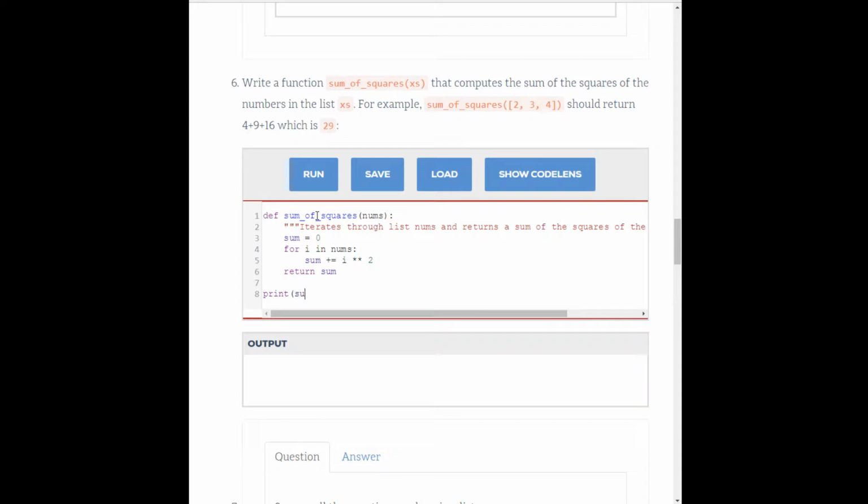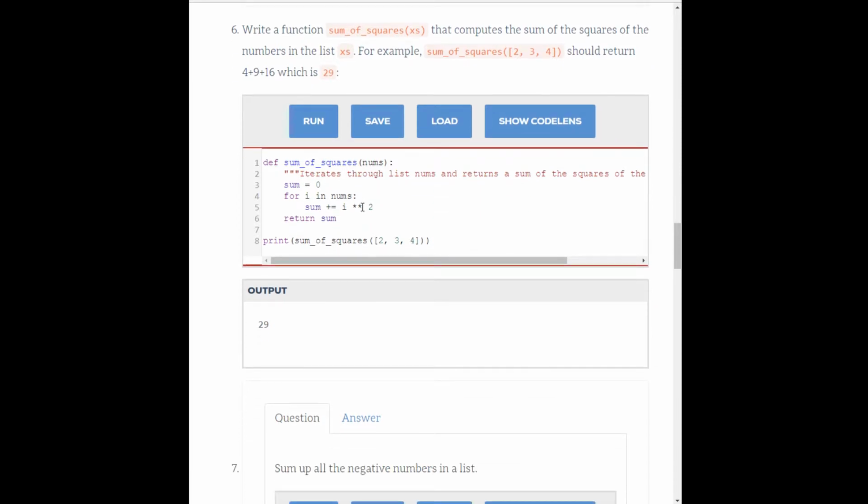So let's print sum of squares, and I'll pass in a list to sum of squares here. Their example was 2, 3, 4, so let's do 2, 3, 4, and it should return 29, and it does. That's it. It's all nice and easy.